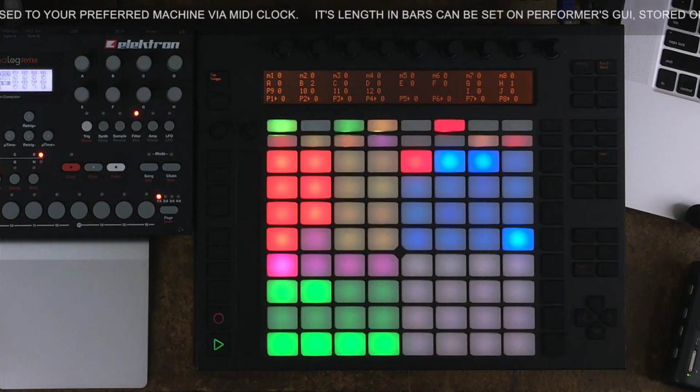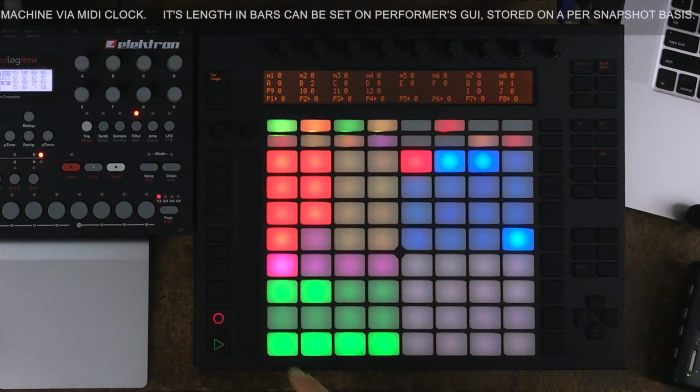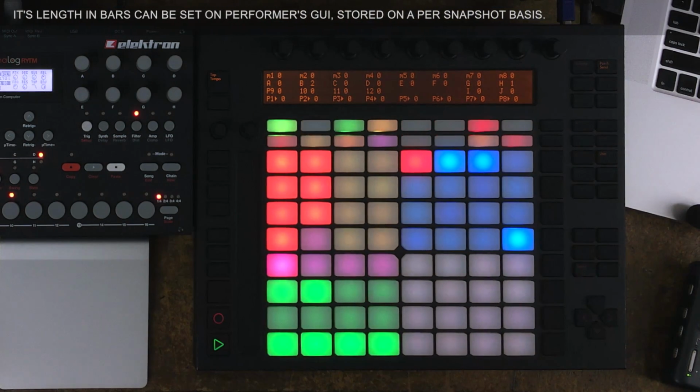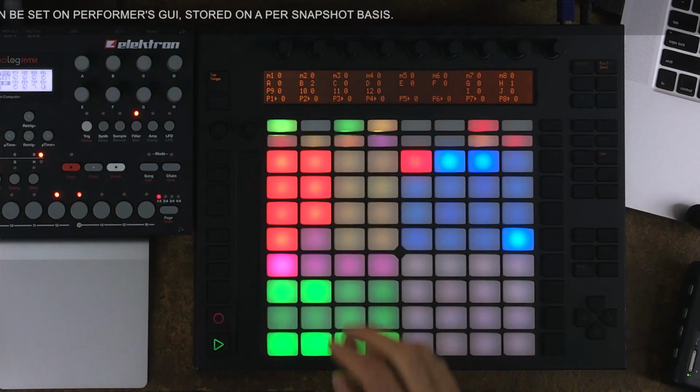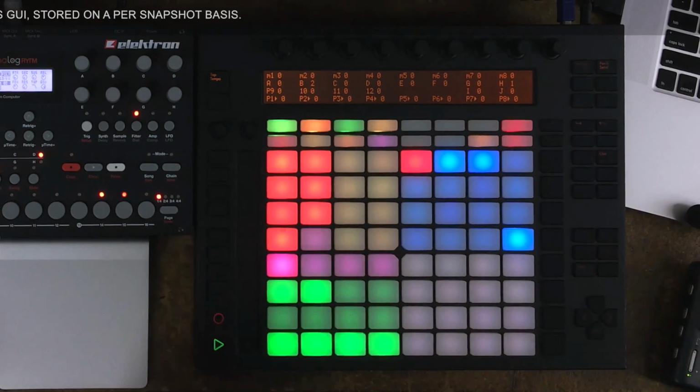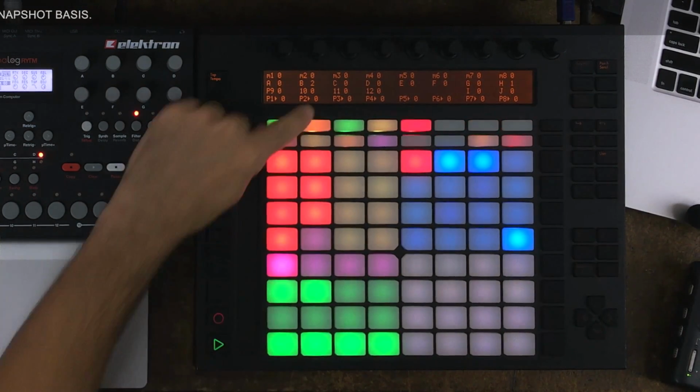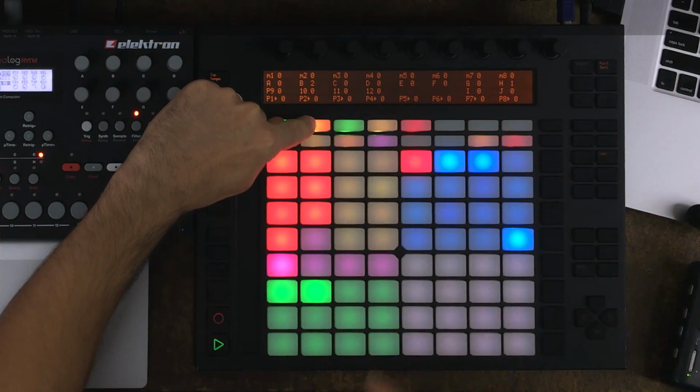At any time we can cancel pending actions one by one, or cancel all pending actions by pressing the rec button. Also, you can press and hold the Quantise button to temporarily change its state.